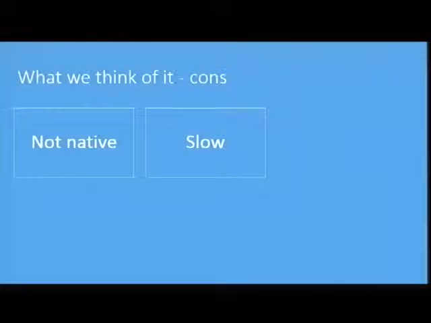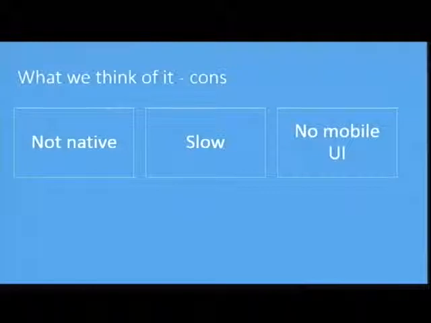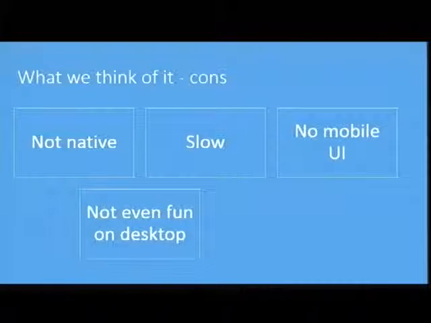But there are some disadvantages of using the web client. First, it's not a native app, so it cannot exploit system-specific features. And it requires internet connection. And you know, anything related to internet will have the problem of being very slow sometimes. And there is no mobile UI for small displays. And it's not even fun to use on desktop sometimes because of some inherent disadvantages of the web client. And there are more.